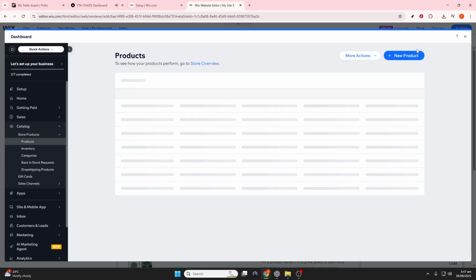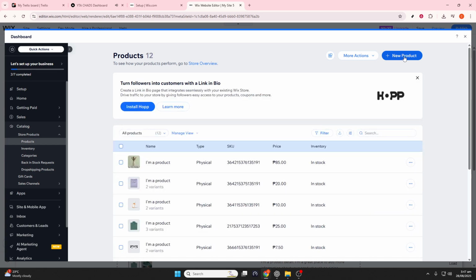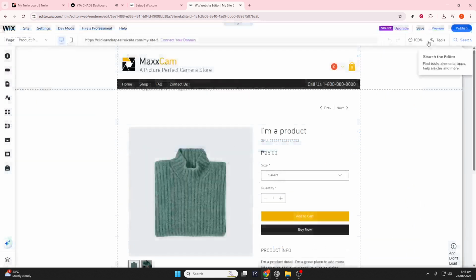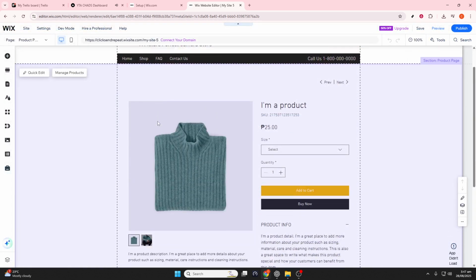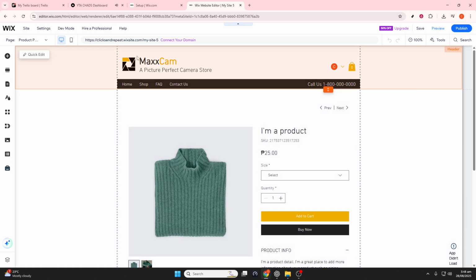Next, set up your payment methods by going to Settings and selecting Accept Payments. Here you can link payment gateways such as Stripe, PayPal, and Wix Payments. Additional steps involve setting your currency and configuring shipping and taxes to ensure smooth order fulfillment.